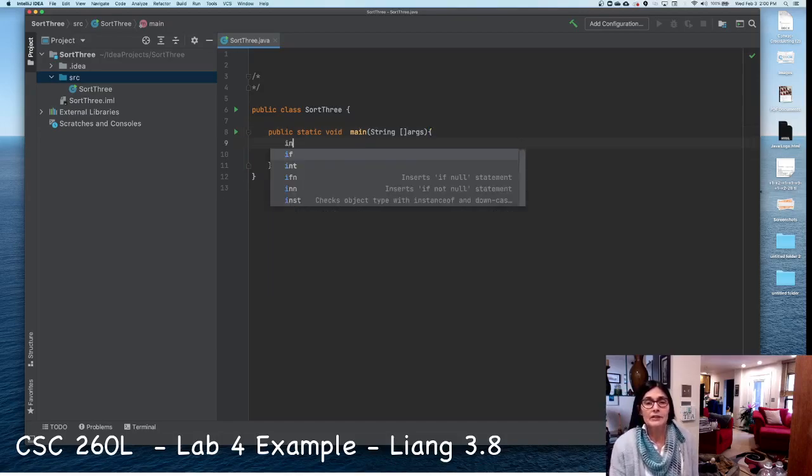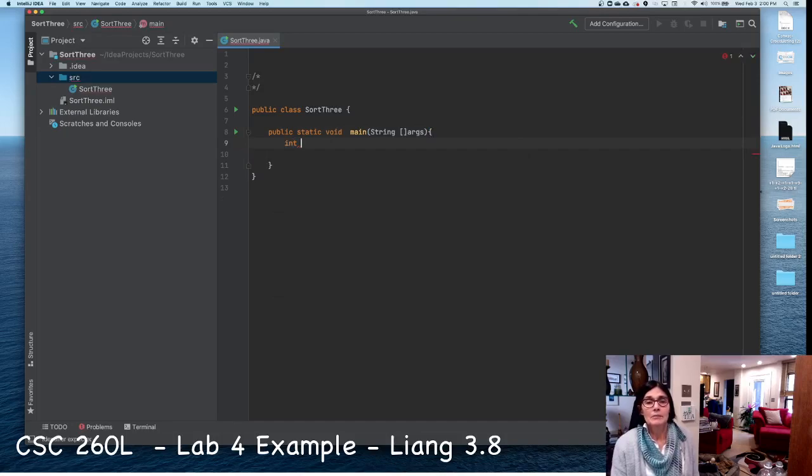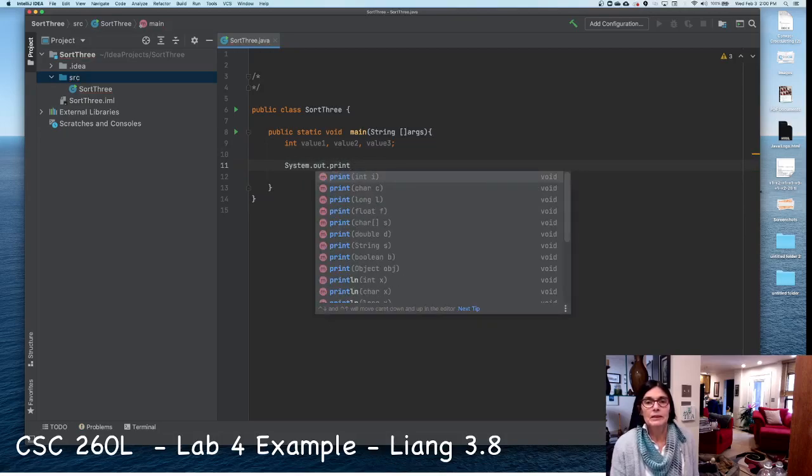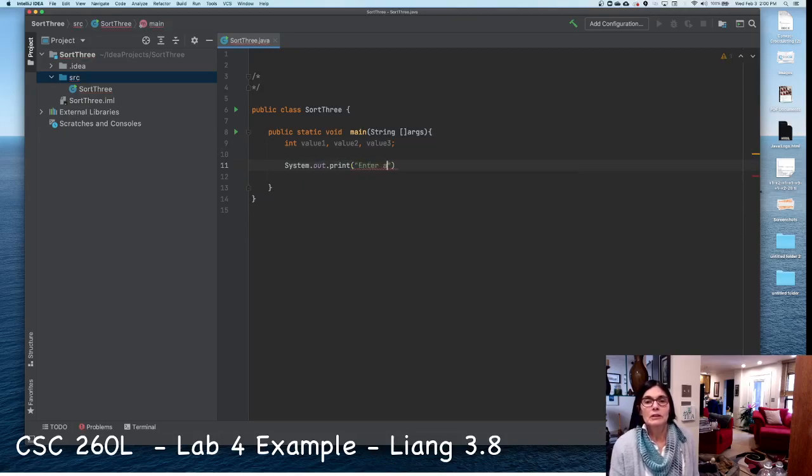So let's have integer, let's see, value 1, value 2, and value 3. And the prompt will be System.out.print, enter an integer. And then we want a space. So if you remember for the prompt, we want to use print, not println, and then a space. We also want to spell integer right.